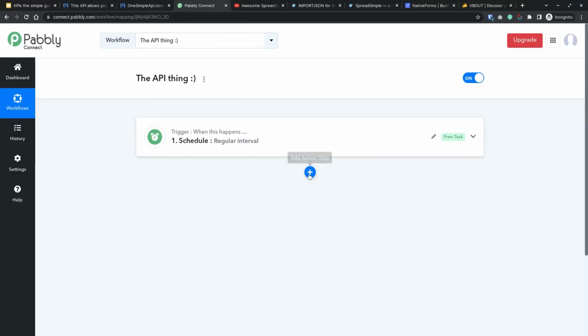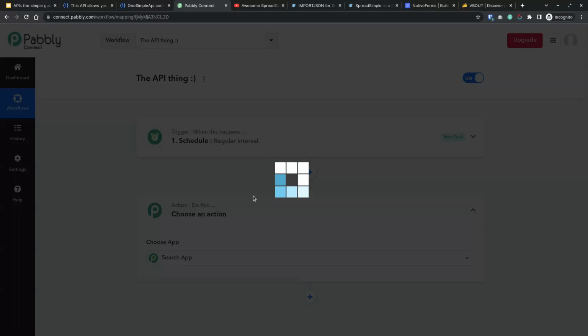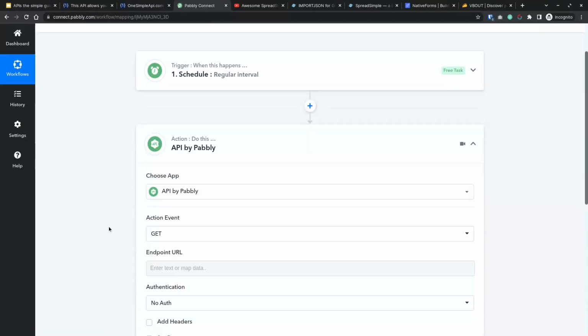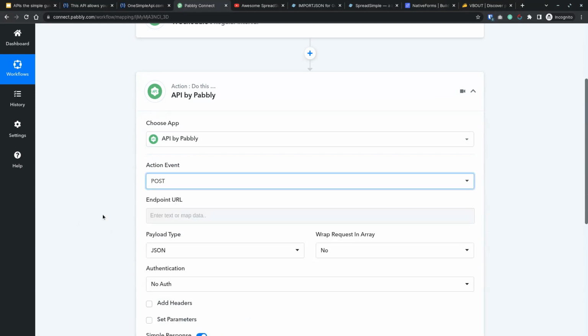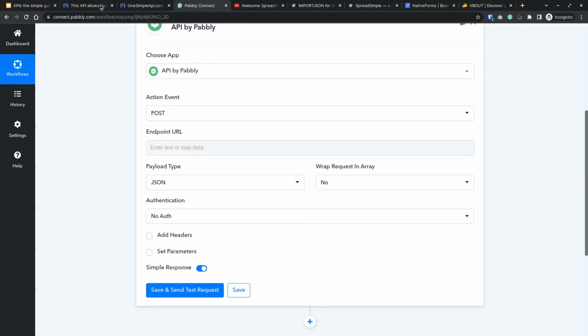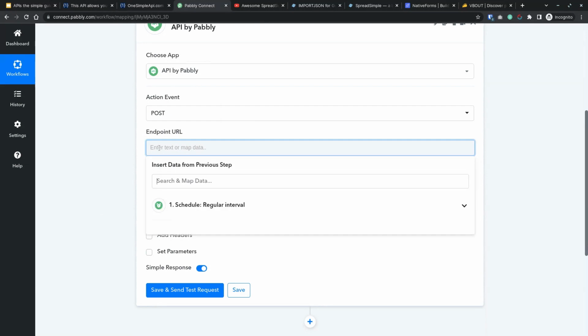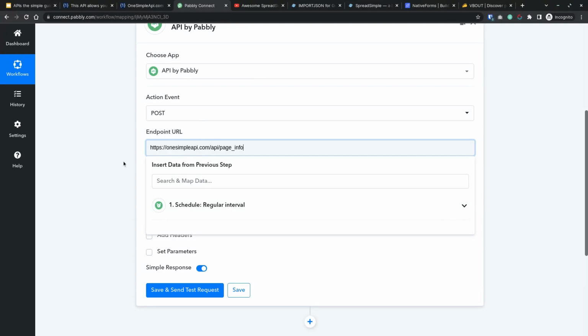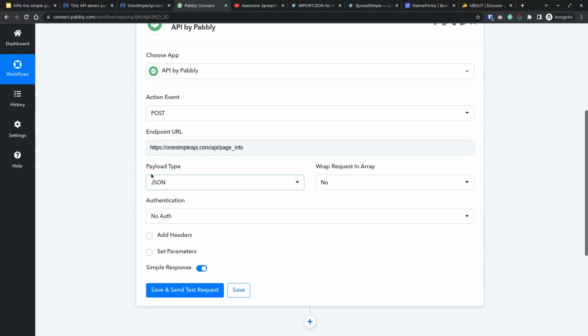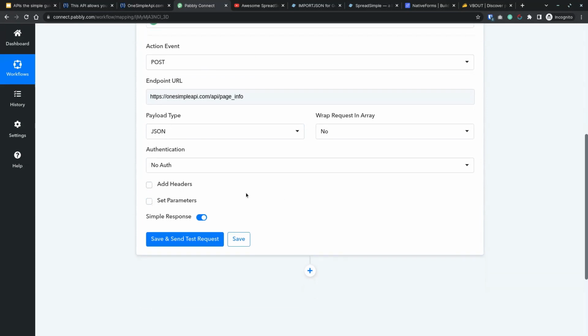I just set the schedule as a trigger, but we'll add an API call here. And this is an API by Pabbly. I'll set this to POST, which is my standard. Then I'll take that endpoint, which is this address, and paste it here. Leave the payload as JSON. Don't change these things. You don't need authentication here.